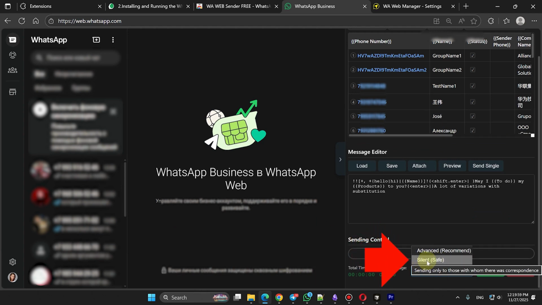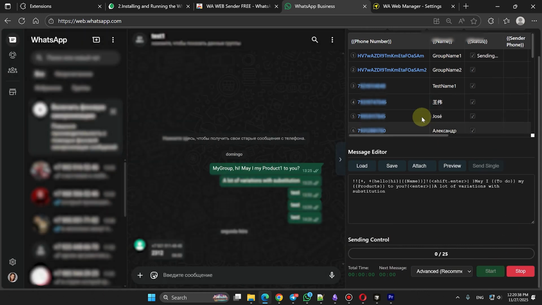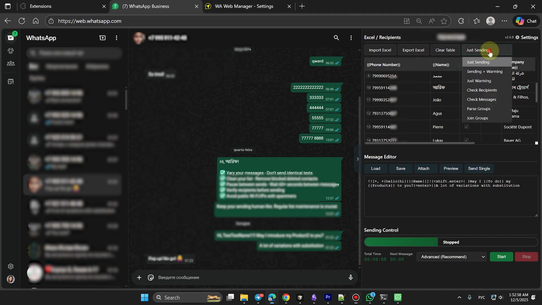Safe mode, which sends messages only to those with whom you've previously had a conversation. It does this without typing out the text, and there's the advanced mode, which I generally recommend using as it fully imitates human behavior. Click Start. And the mailing starts.